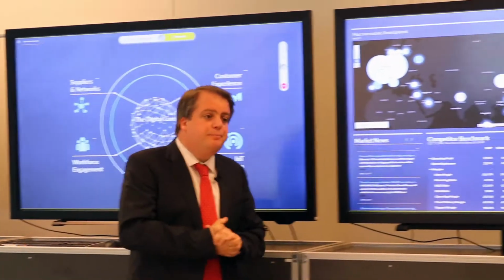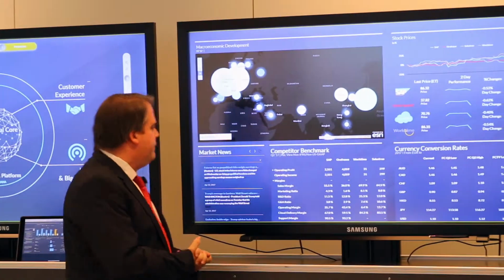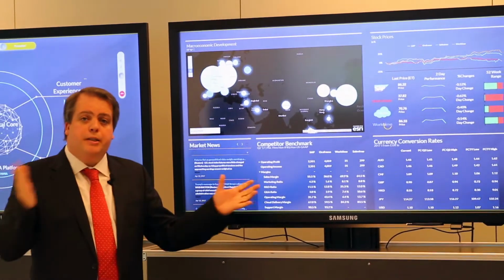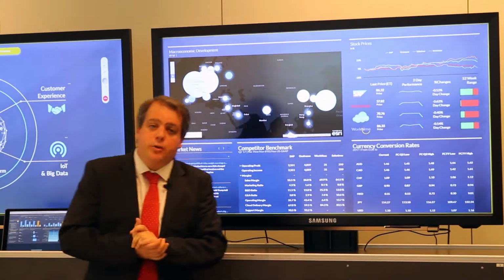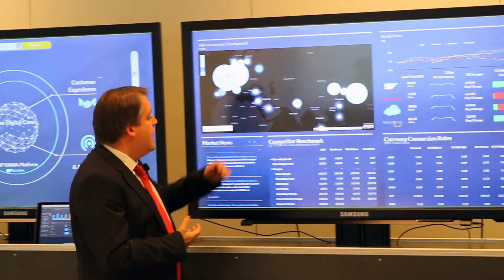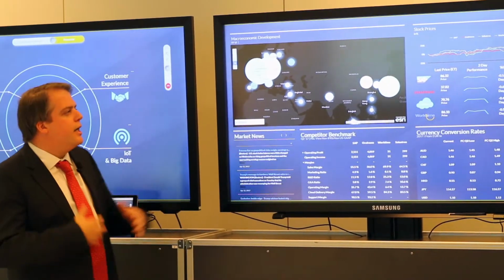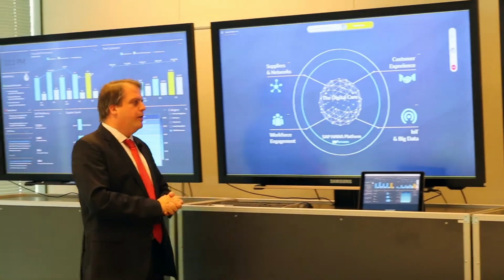Then on the third screen, what do we have? We have information about the macroeconomic development. Once again, some news from the market on political or economic information. Some information about conversion rates. Some information, for example, about the stock, as well as our competitors. And some benchmark information on the competitors. The idea there is to help us see where we sit versus our competition.